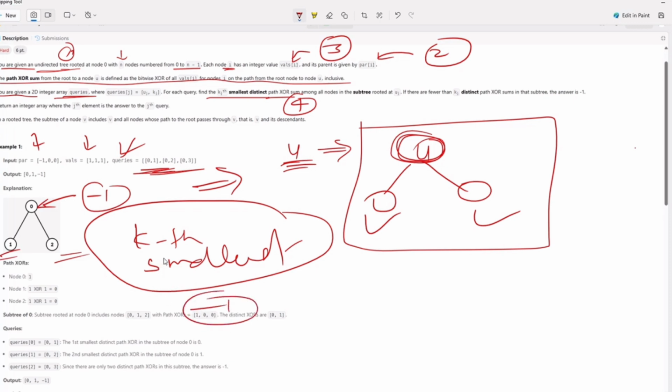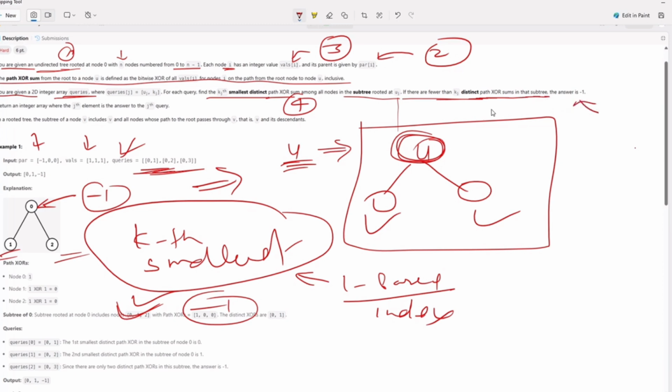It is very similar to the problem that we were given this week. If you observe, we have to find the kth smallest. It is a 1-based index, not 0-based. And if there are fewer than k distinct XOR values, then we'll return -1. For the subtree you have given, if there are fewer than k distinct path XOR sums in the subtree, return -1. Clear? I hope till now it's clear.